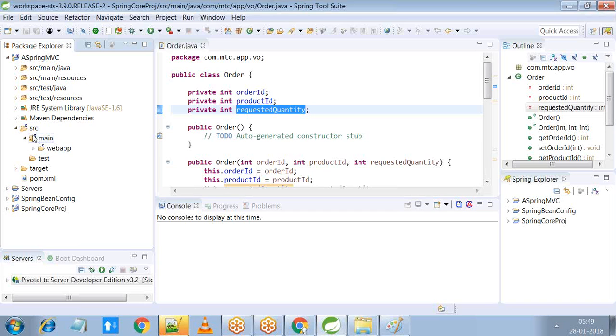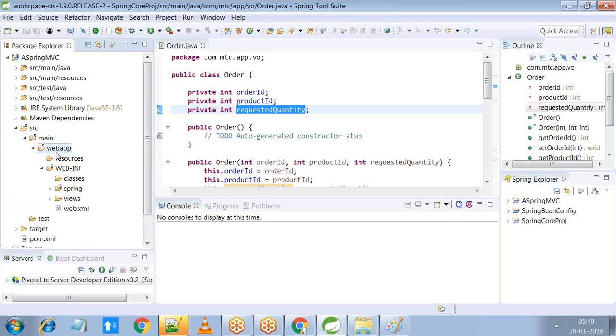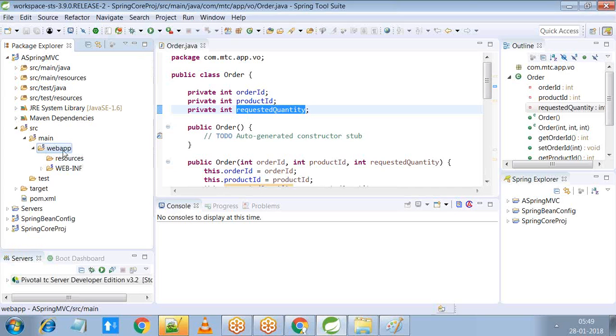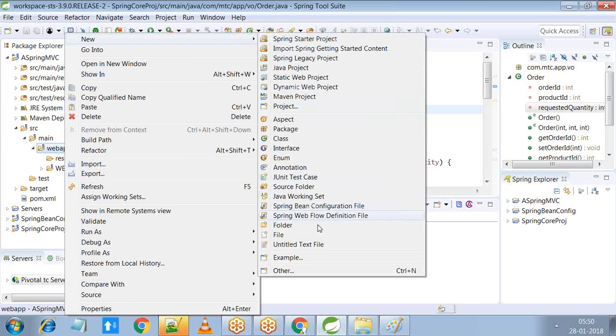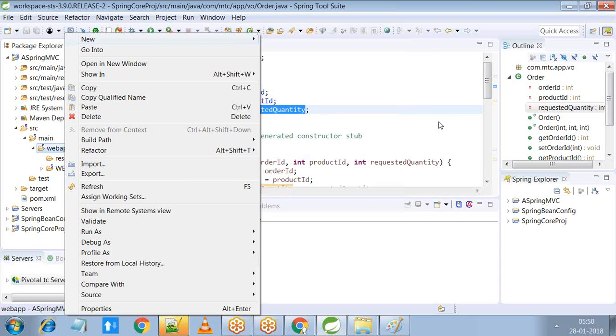So where will you add this JSP page? You see in the web app folder. In the sources, in the SRC folder, you should see web app. Under the web app, you can add it directly. Select this web app folder. Make sure that you make a note of it, otherwise later on you'll be confused where to add the JSP. So in the web app folder, I'm adding it. Right click on this web app folder. You get new JSP file.